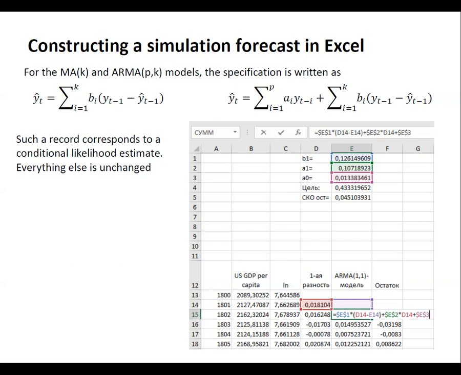With the help of the solver function, it allows you to make parameter estimation very easily, and accordingly, the simulation forecast for the MA and ARMA models is built in the same way as the simulation forecast for the autoregressive model.